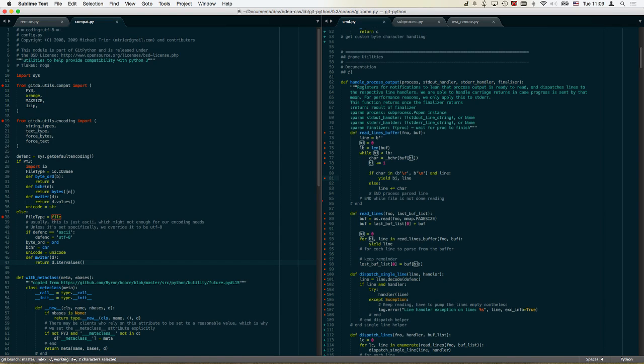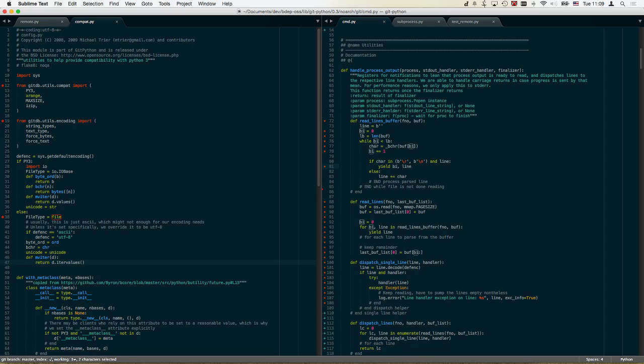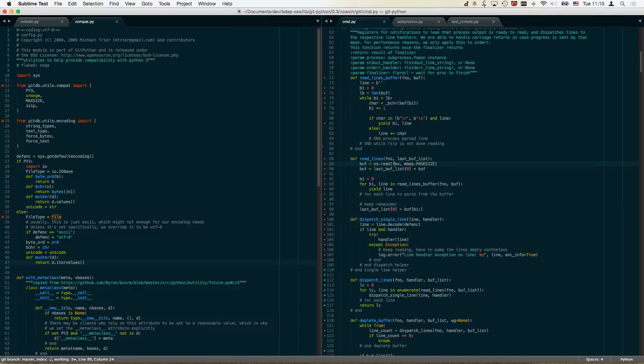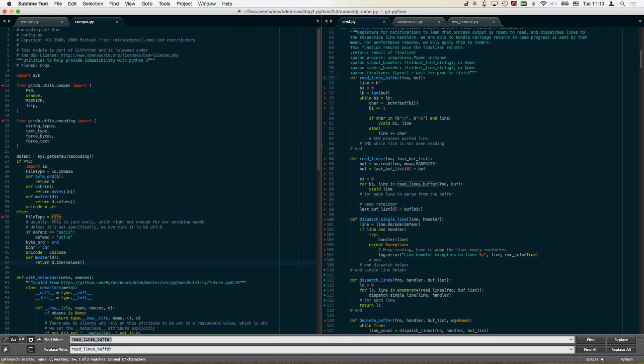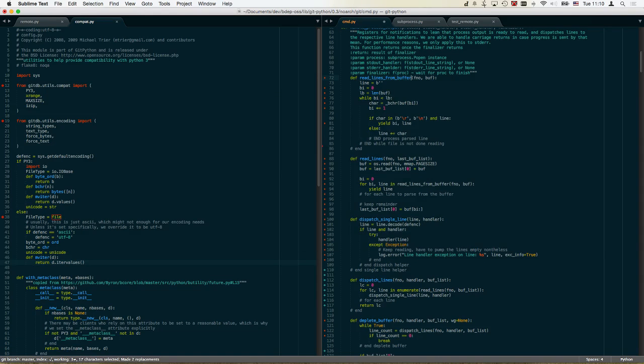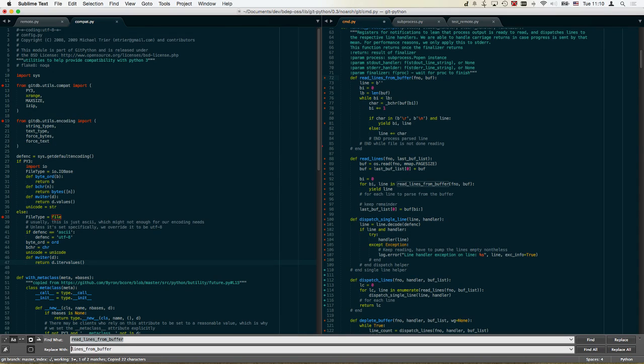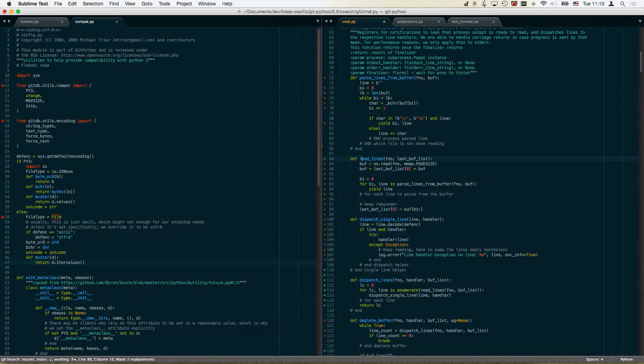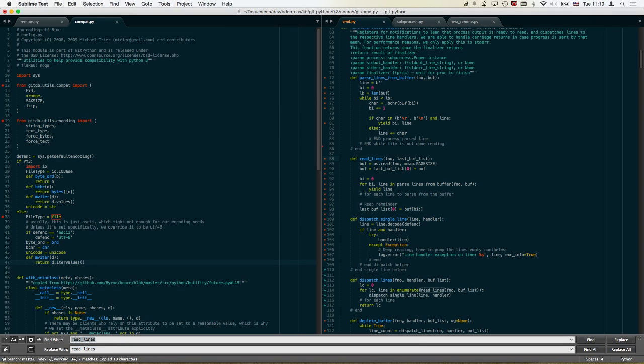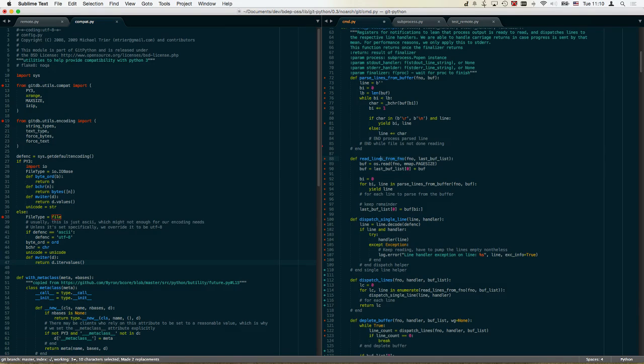So, yes, that should be correct, yet it is not. How big is this buffer that we read? I mean, with the test cases we have, we probably don't read a lot. Let's just rename this one like so. It's like parse lines from buffer, huh? Okay, read lines. Read lines from file. Like so. Doesn't change a thing.